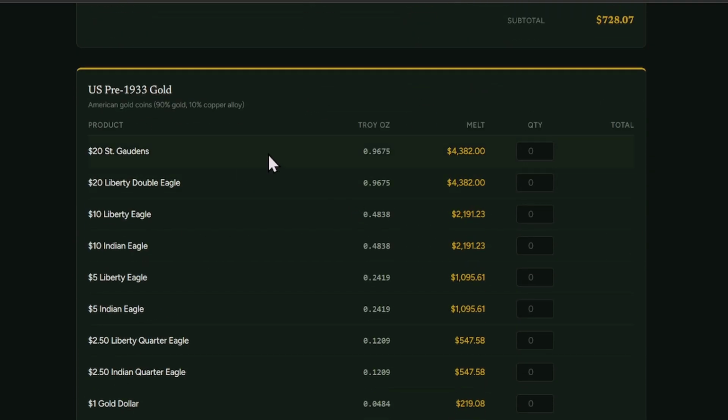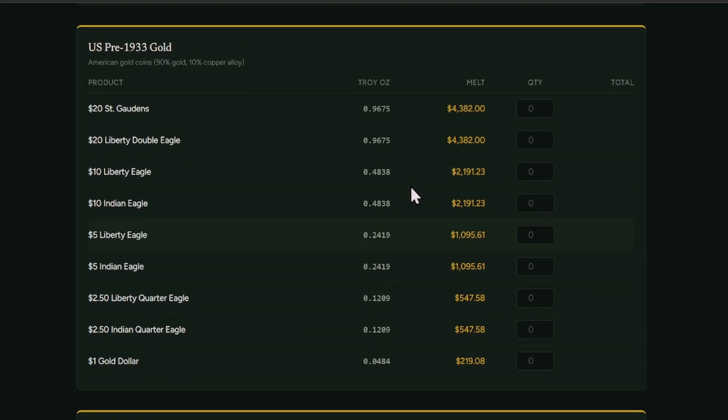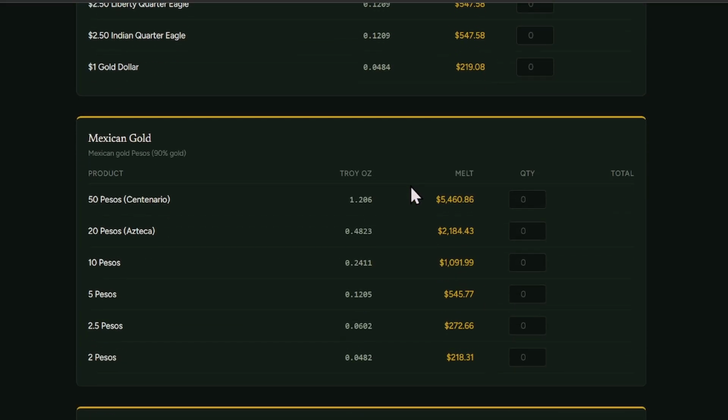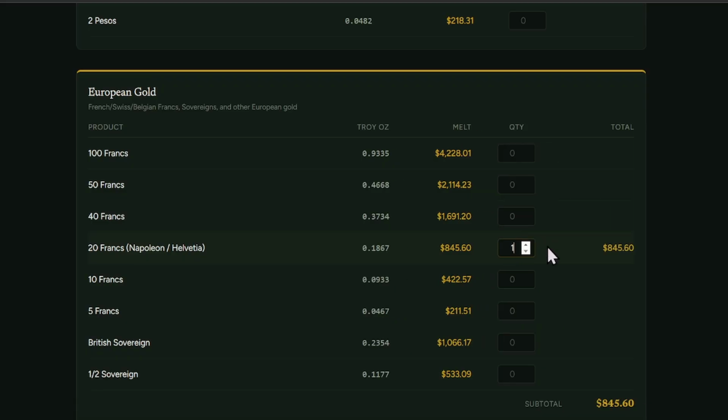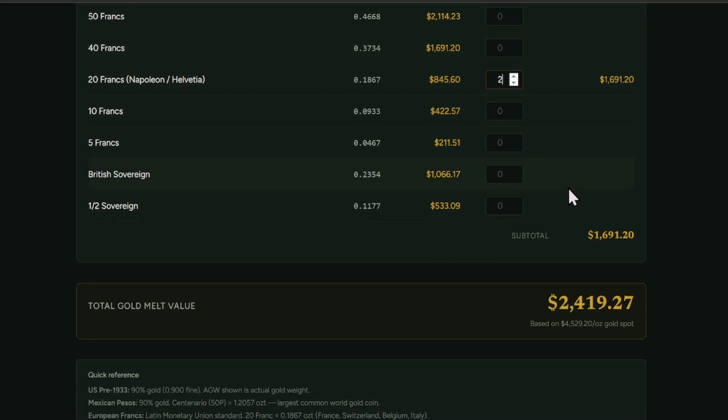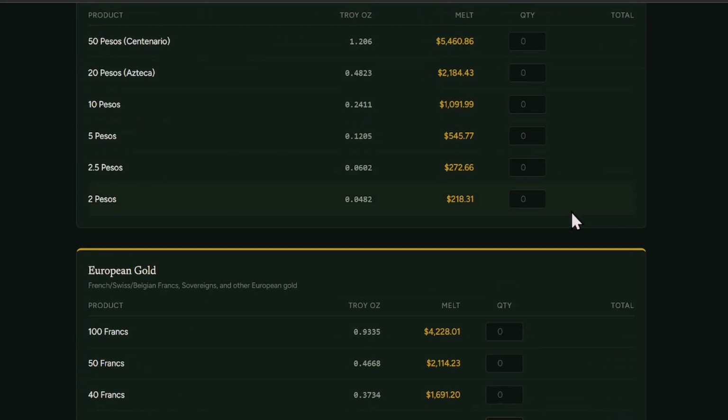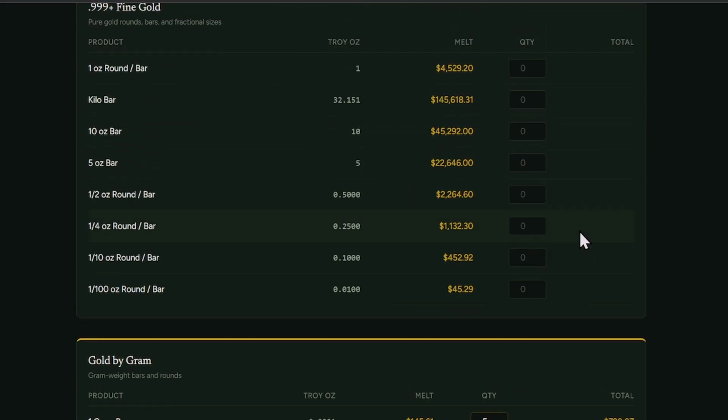Same thing with all the St. Gaudens, all the different U.S. pre-33 gold. Then we've got the Mexican gold. We've got European gold. Again, I want to get 25, I want to get 2 francs. Boom. I expect to pay that much. That's what it's for. A quick, easy, simple way to check cost and price on all that stuff if you're interested in that.